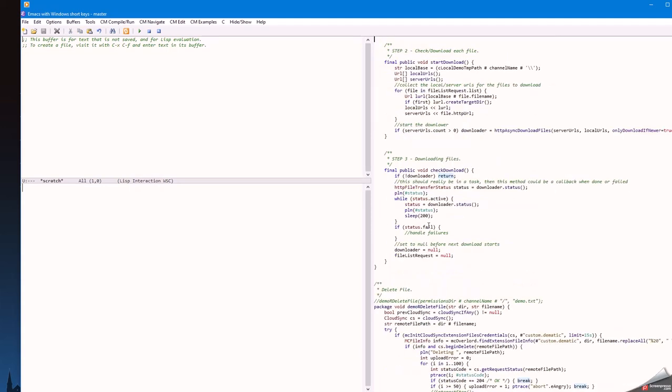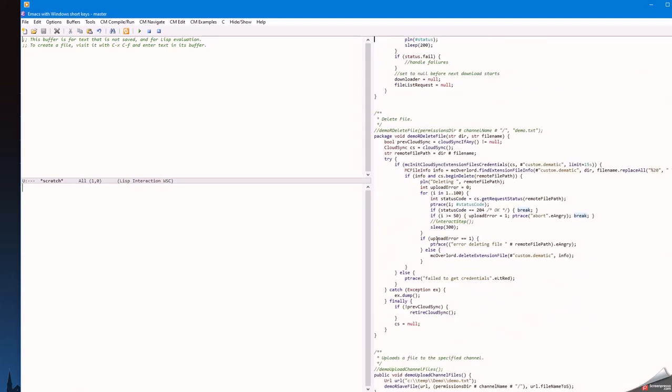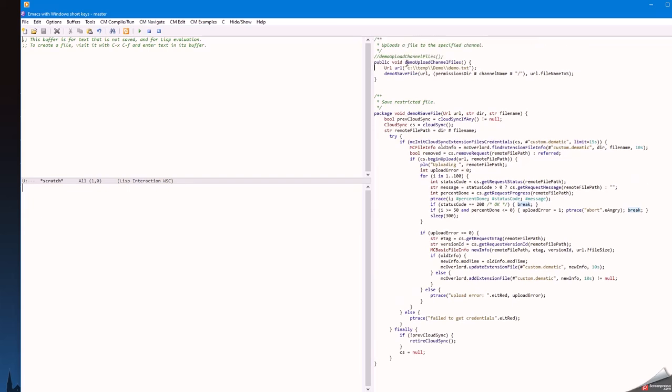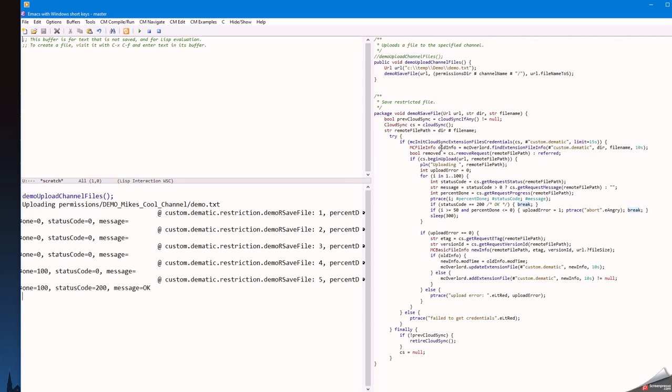So now we're going to add that file to the server first, since it doesn't exist. We're going to call that demo save method. I made a little helper method that passes the URL to that guy. Let's run that now, and it should upload our demo.txt file. And you can see the progress of it that we mentioned earlier, status okay at the end.